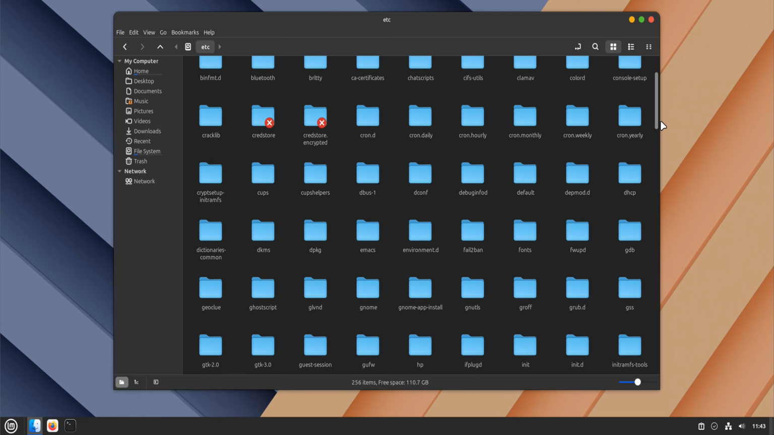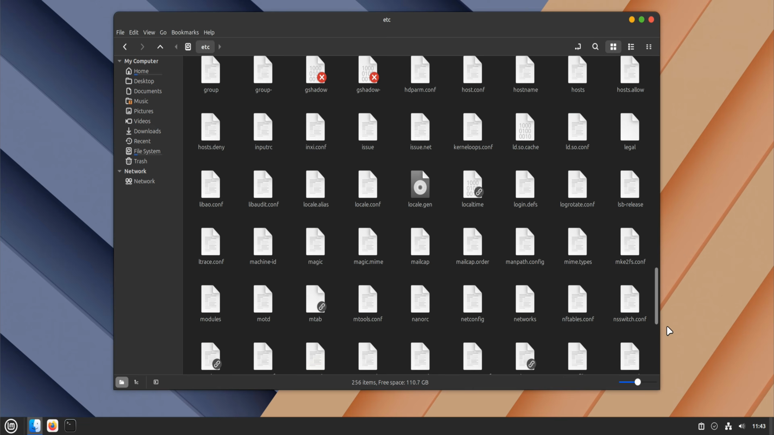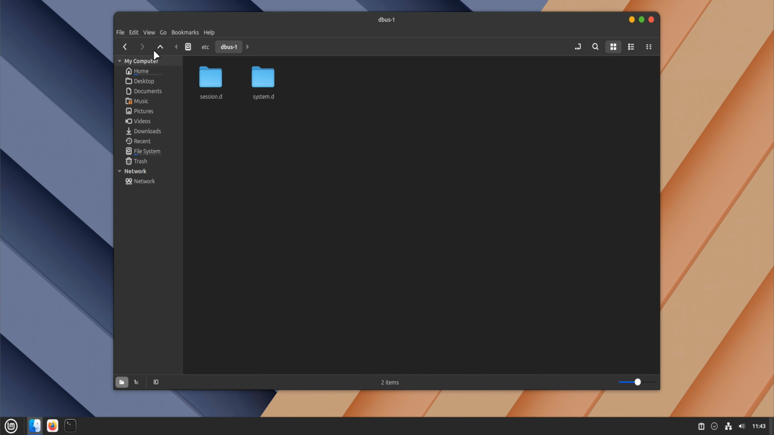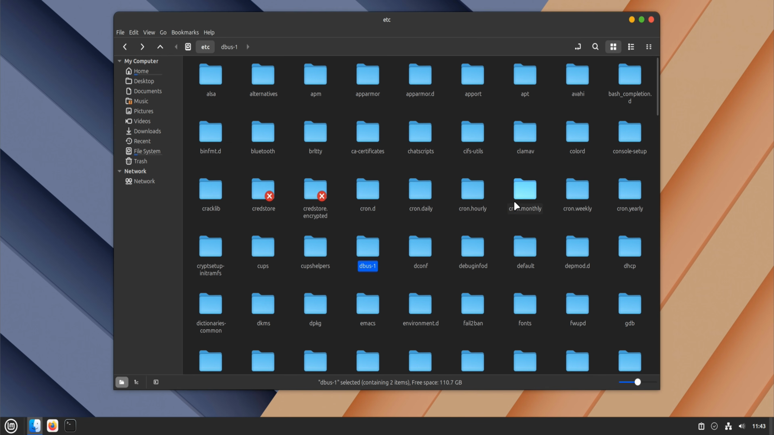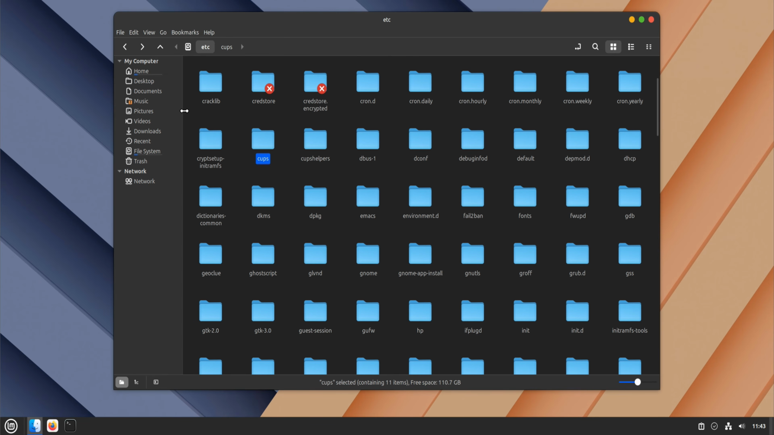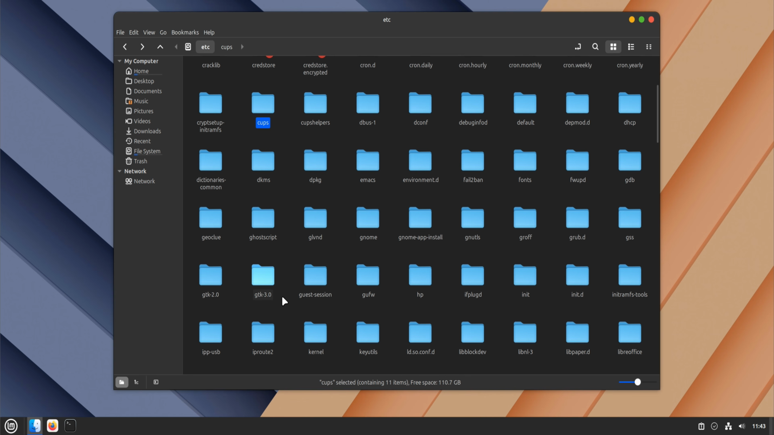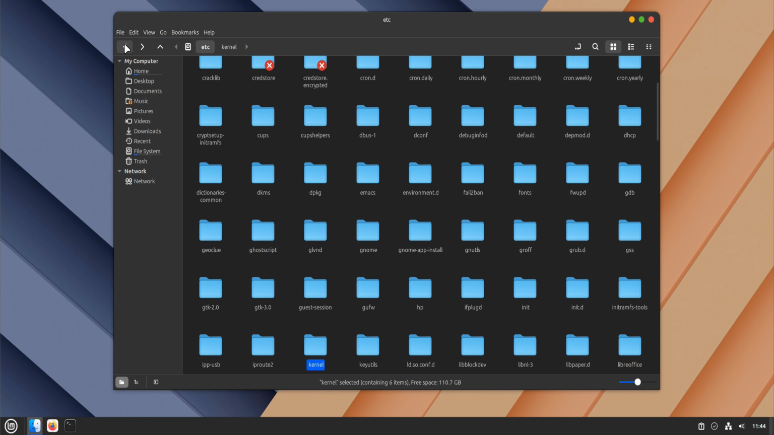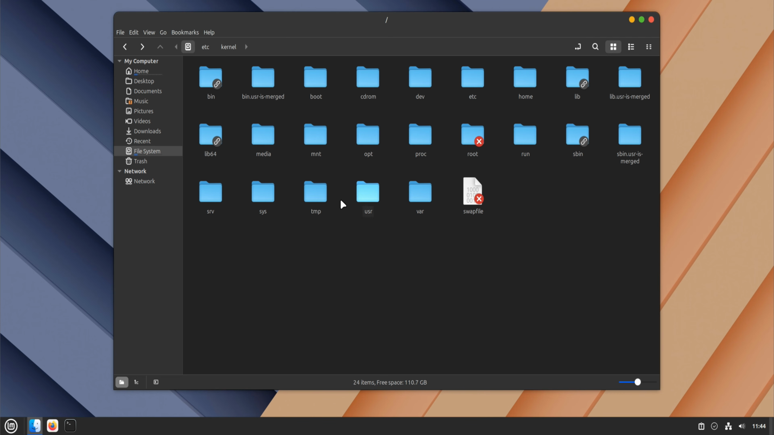Then there's the etc directory. This is where Linux stores almost all system configuration files. Anything related to network settings, system services, login behavior, or application defaults is tucked neatly inside etc. These files are nearly all simple text files, which means Linux lets you configure the system using human-readable instructions instead of locked proprietary formats. When something needs adjusting at the system level, this is usually the first place professionals look.